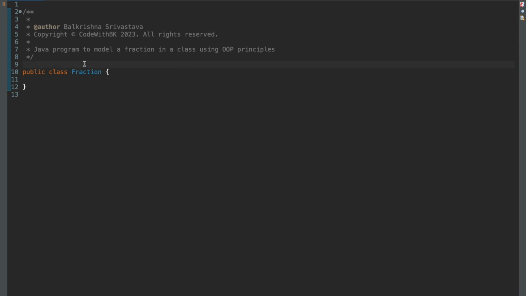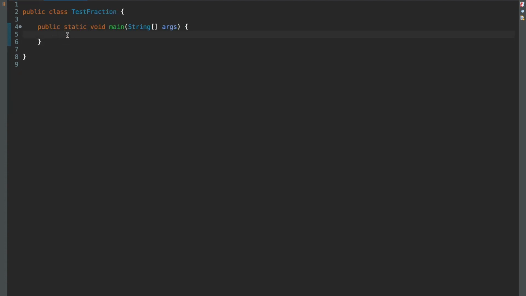Let's begin. So we know a fraction is made up of a numerator and denominator. So I am going to take two private members, private int numerator and private int denominator. I have a Fraction class here, and a TestFraction class here, where I'm going to create objects, call functions and test the Fraction class we have written.